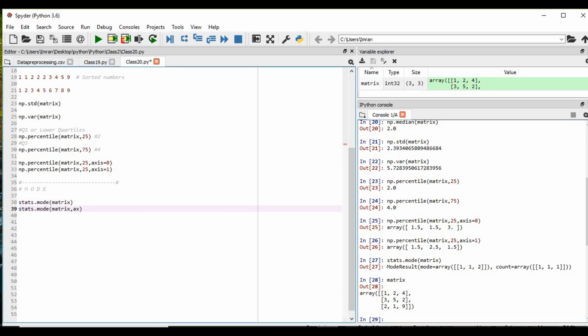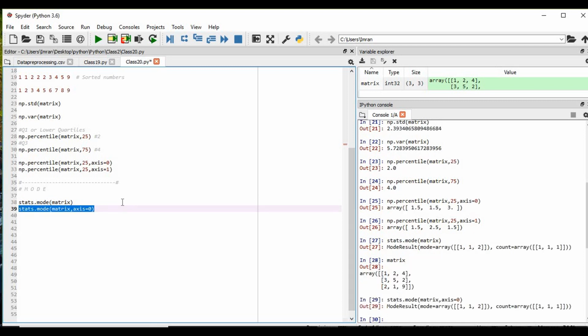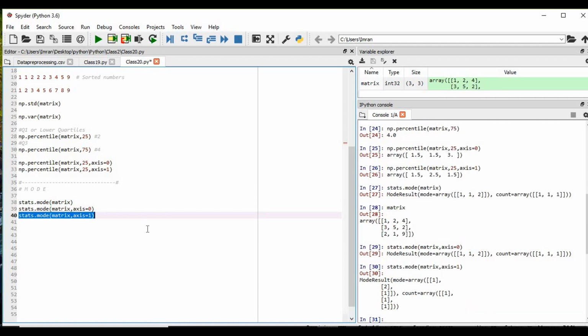Now what if we give axis equals to 0? If we give axis equals to 0, it's the default, like the matrix. And again, what if we give axis equals to 1? So in this case, how do we get the value 1 2 1 here? You take the lowest of 1, 2, 4, so this 1 will come. Again, you take the lowest of 3, 5, 2, this 2 will come. And again, you take the lowest of 2, 1, 9. And all the occurrence is 1.